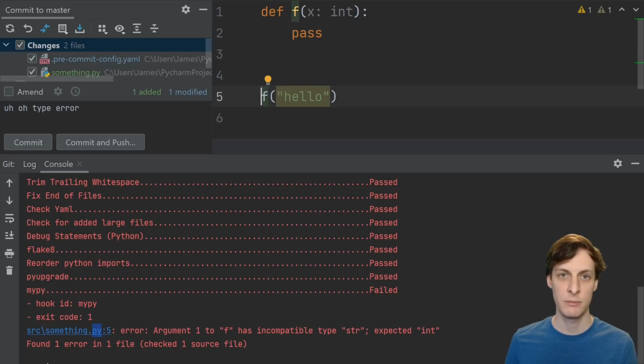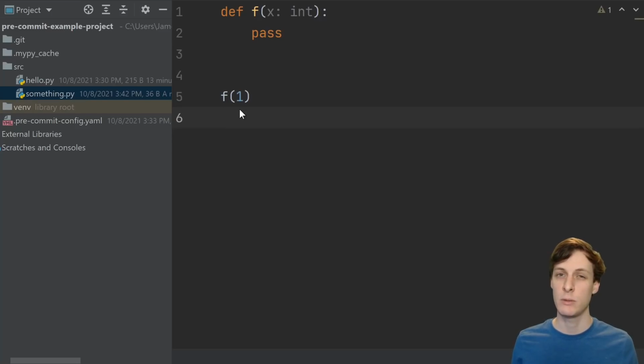We see the commit failed because of a MyPy error telling us that we passed the wrong kind of argument to this function f. Also note that most hooks will only run if an applicable file actually changed, so it's not going to be reformatting code that it already formatted and hasn't changed.